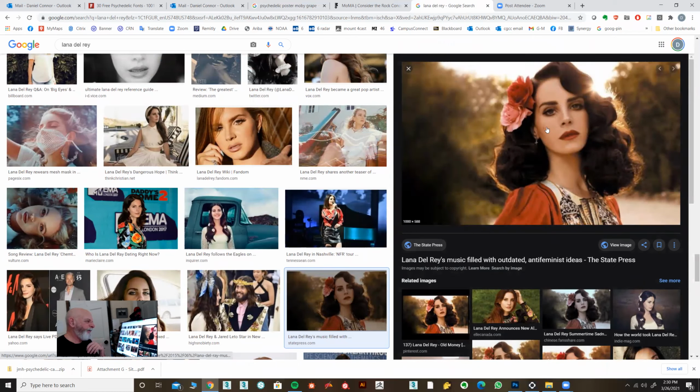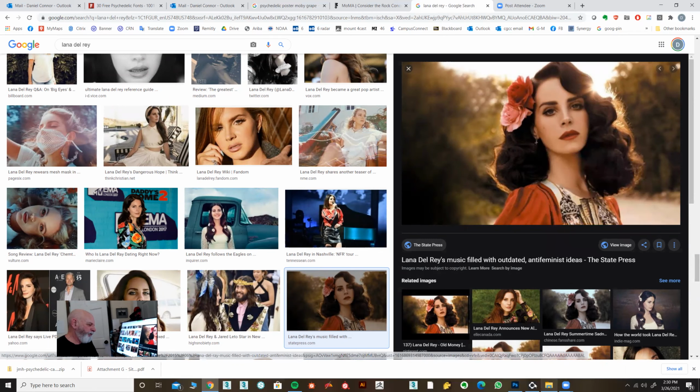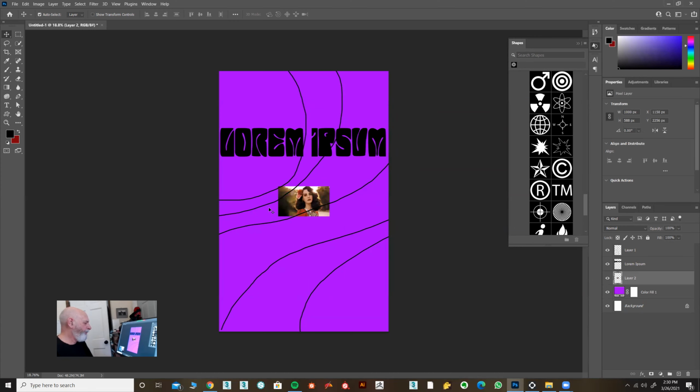Does that really look like her? I don't know, but let's see how this one works. So I'm going to copy it, copy image, and I'm going to go back to Photoshop and Control V to paste it. Oh, it's little. I'm going to mess with it quite a lot, so let's see how it works anyway.